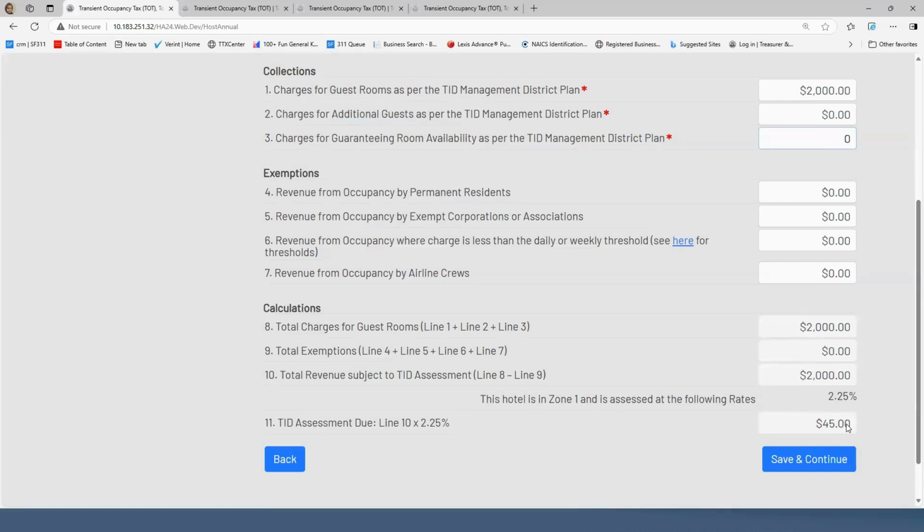Line 11 calculates the Tourism Improvement District assessment due from the information you entered in lines 1 through 7 above for the period November to December. Next, click Save and Continue to proceed to the next page.